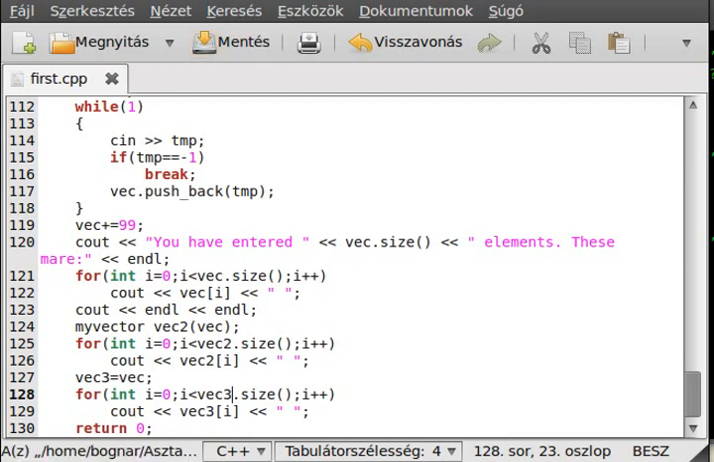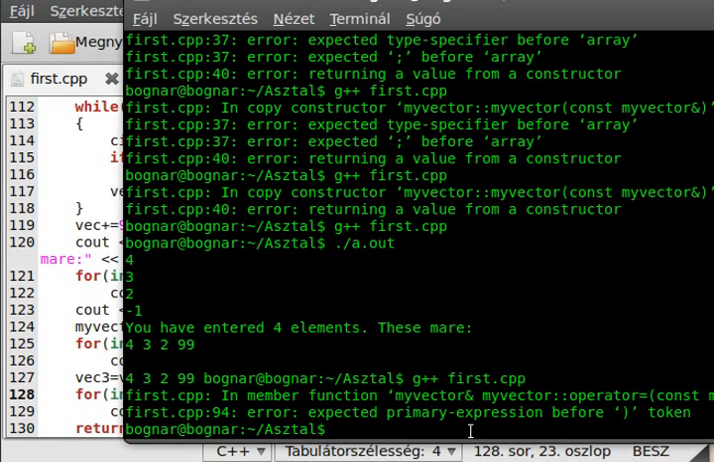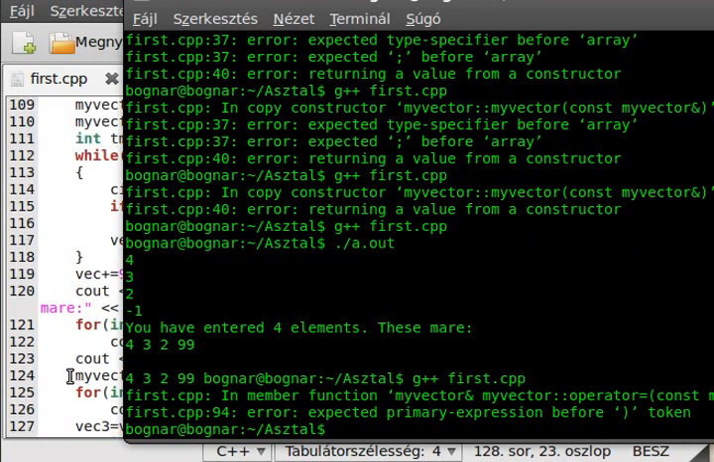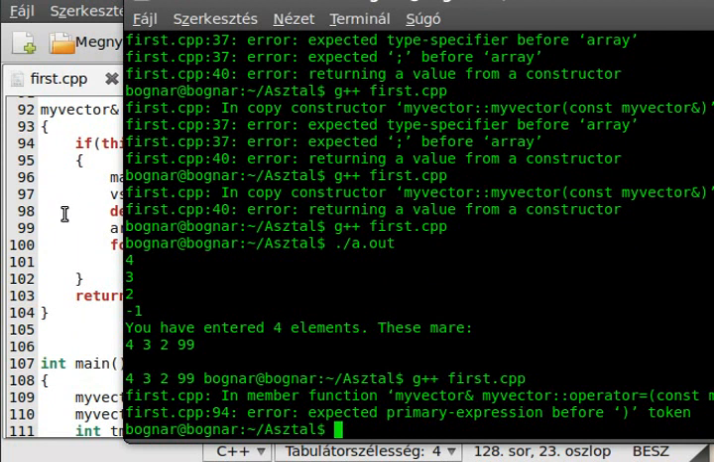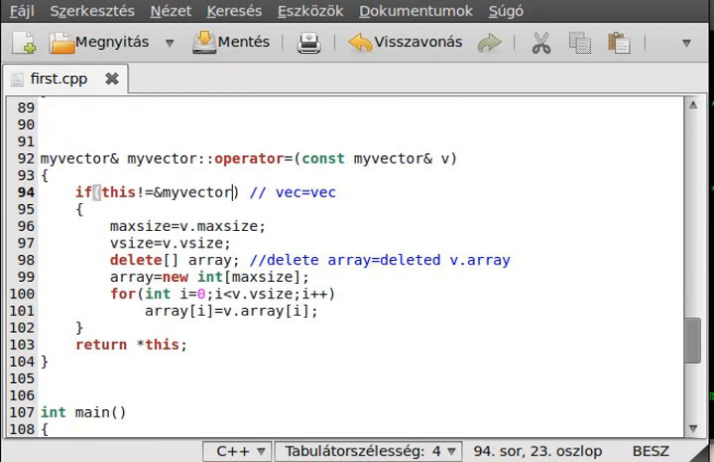Now we can save it, we get a terminal, and we try to compile it. It seems that we left out a semicolon, so where the problem is, let's see the error message again.